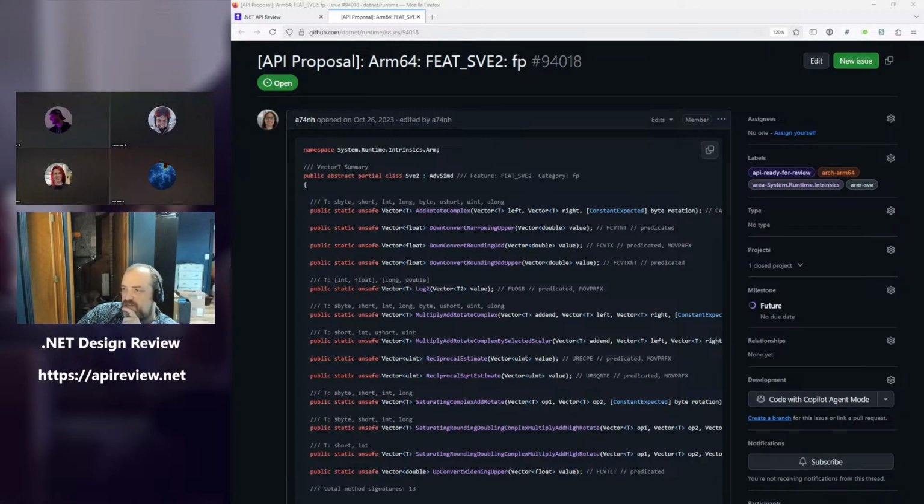Yes, it looks like Advanced SIMD has add across and then add across widening. So if that's up convert, then this would be convert to double instead. Oh, because this already says widening. Yeah.